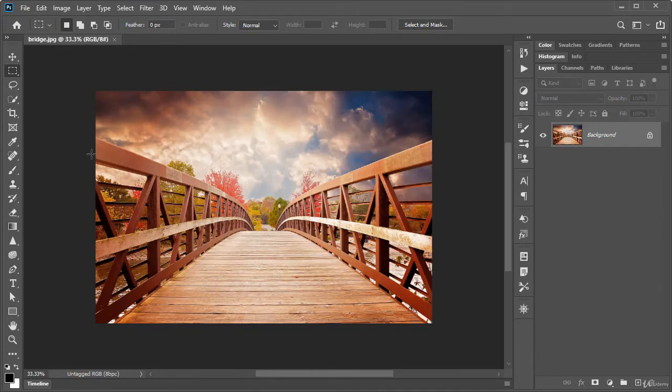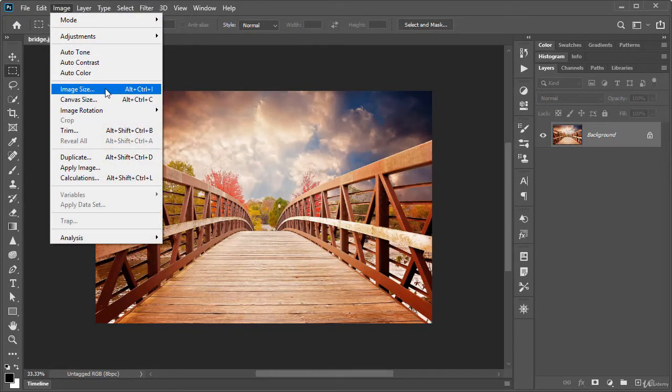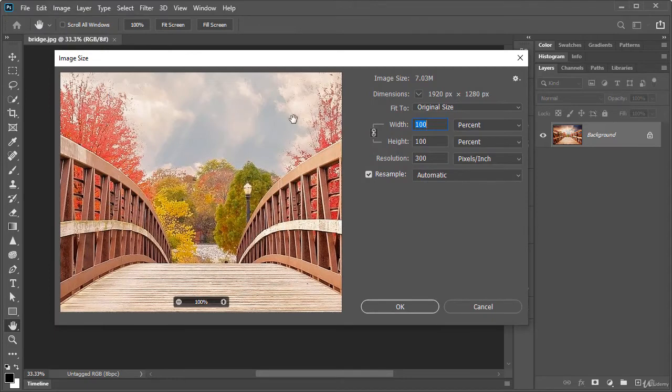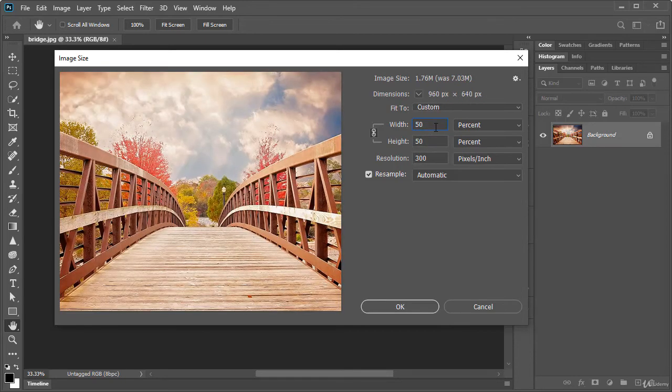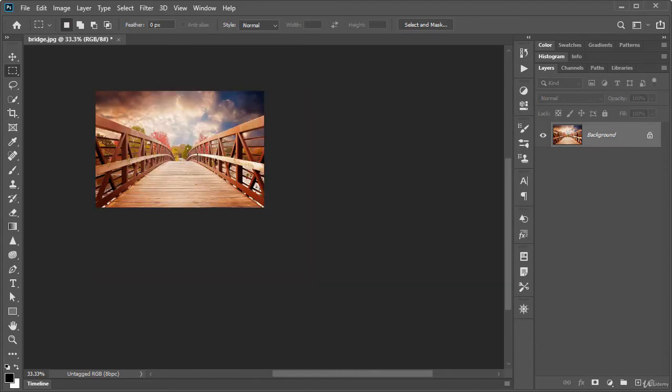Another way to resize an image is by going to the Image menu and choosing the Image Size command, which has a keyboard shortcut of Ctrl-Alt-I. As you can see, it shows the image size, the image dimensions, and so on. Then, I can resize the image by typing the desired width and height values. Also, I can change the image resolution, and then I will press OK. And we have resized our image successfully.